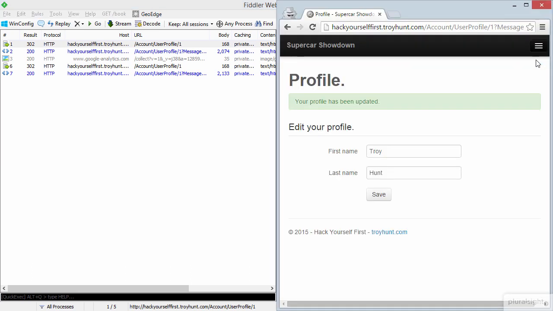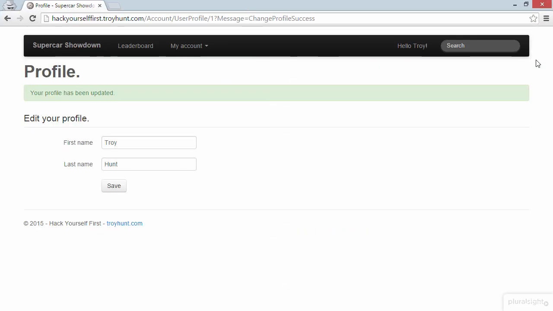Now let's go back to the browser. I'm going to maximize the window and then F5 to refresh. And now I have the admin link back in the navigation bar. How did this happen? There wasn't an isAdmin field in the page. So what made this possible?